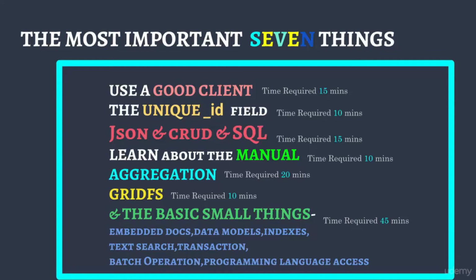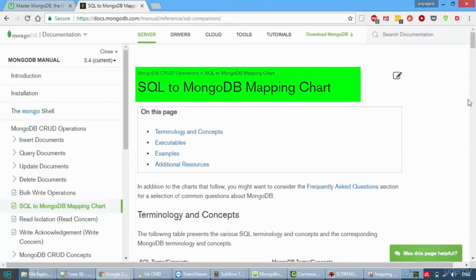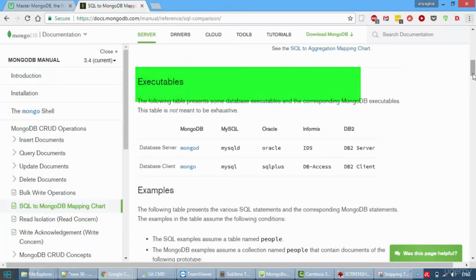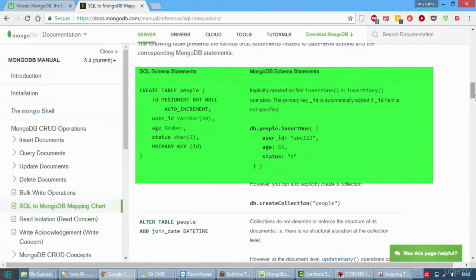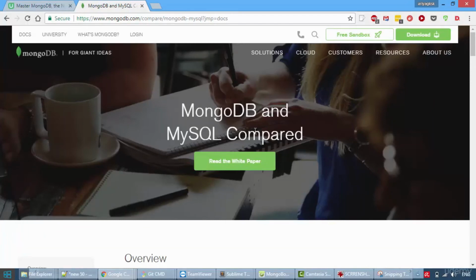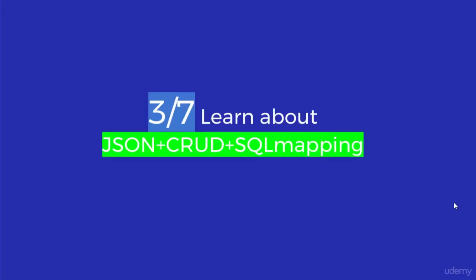Finally, we have the most important one, that is SQL to MongoDB method mapping. This is very important because as you know, MongoDB doesn't support SQL. As most of us have a SQL background, the MongoDB team has provided a very good documentation for SQL to MongoDB mapping. Similarly, we have a section about MySQL and MongoDB. So please use this. So this is the third most important thing. It takes only 15 minutes.